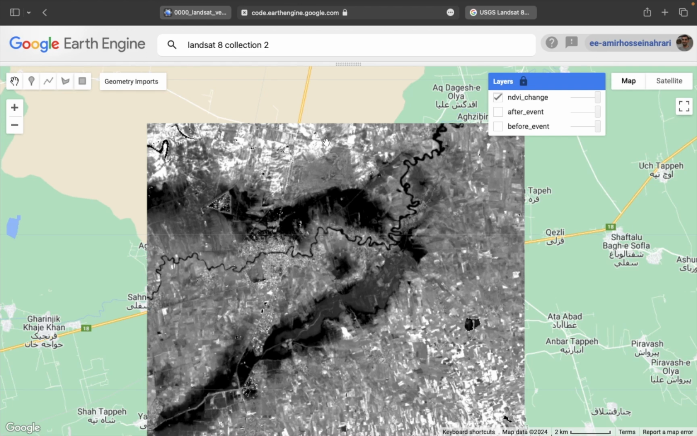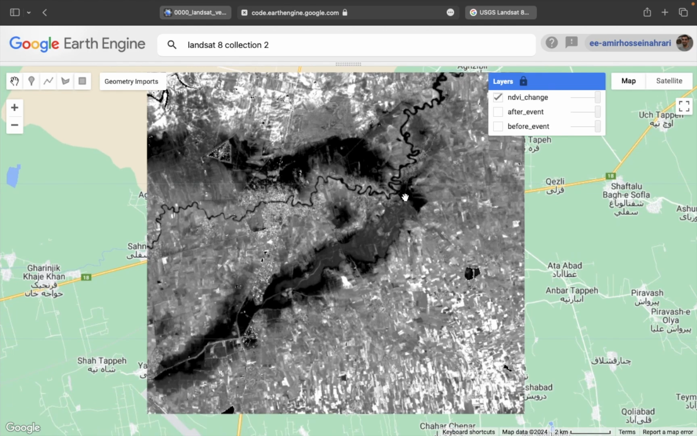Also, it's important to know that after the flood, for sure we know that the rate of NDVI changed. So these areas that match the flood region with a negative value, or with a darker color, show that the amount of NDVI decreased, meaning the vegetation cover, whether it is cropland or rangeland, was all destroyed in this region.